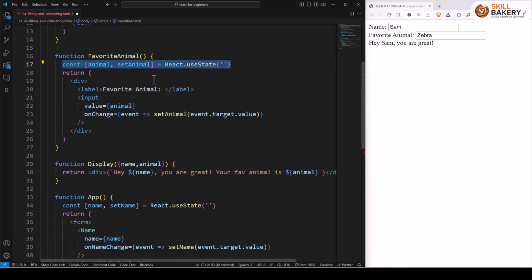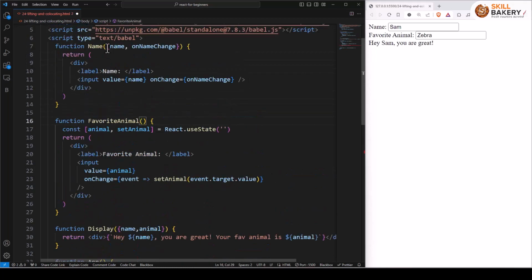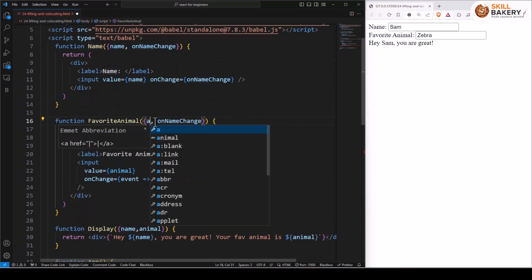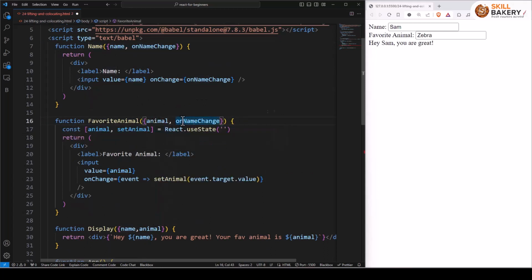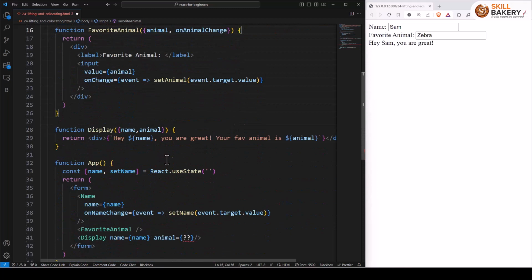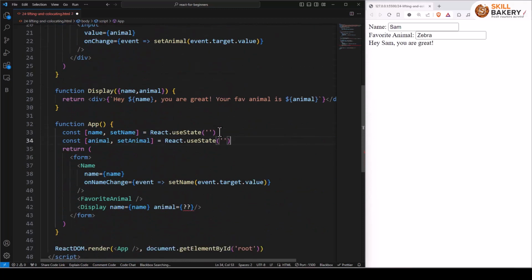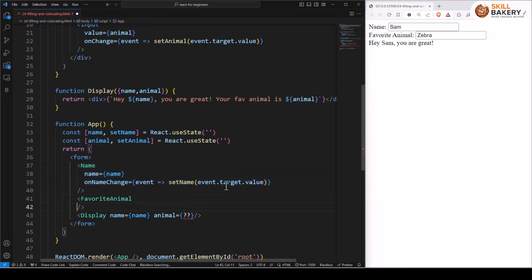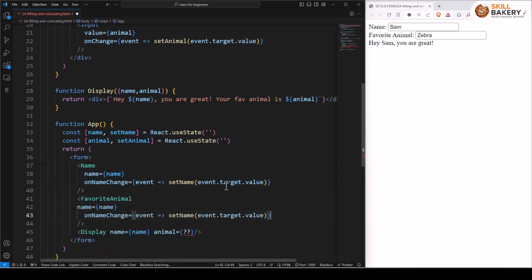So what we'll do is basically the same thing that we've done with the name component. We'll just copy these parameters for now and we'll change it. So we'll have animal and then onAnimalChange as the event handler. After that, we'll get this state out of this component favorite animal and we will be putting it over here in the app. So we have animal and setAnimal over here now. Next, just like the name component, we'll be introducing these two parameters that we just now had.